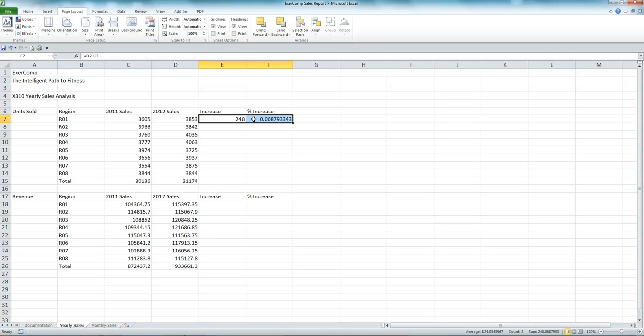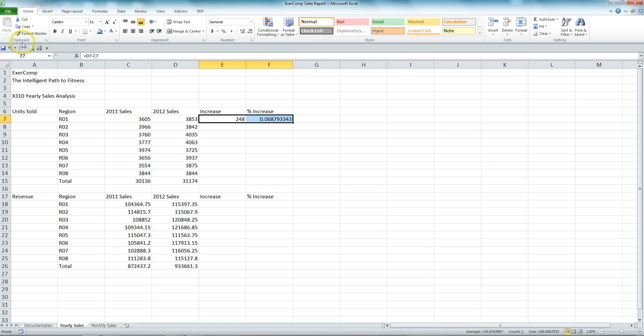Moving on to step number 5. In the clipboard group on the Home tab, click the Copy button. Home tab, Clipboard, Copy. Dancing ants to show that it's selected.